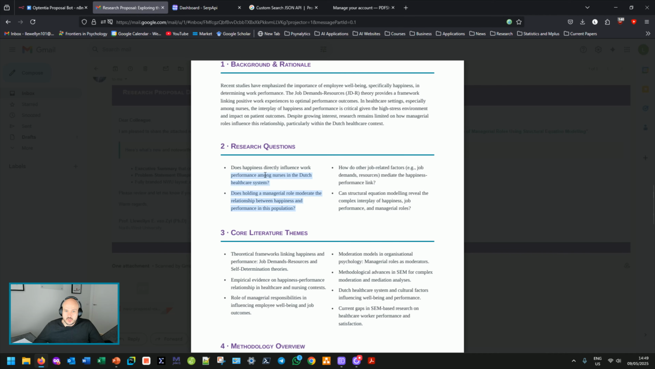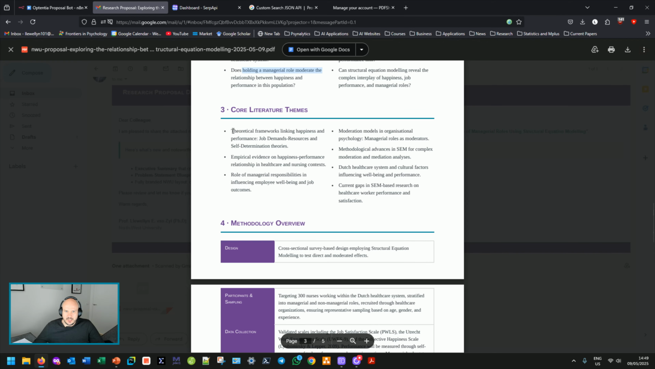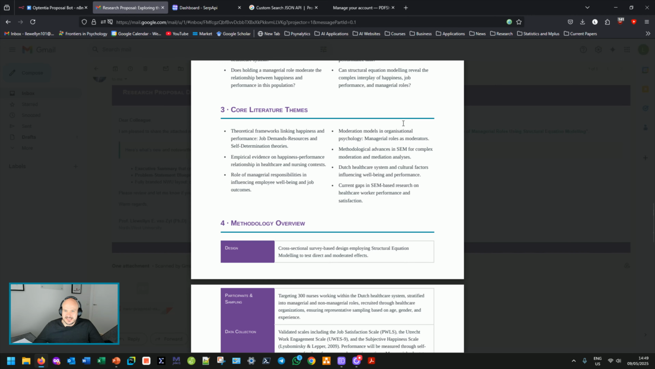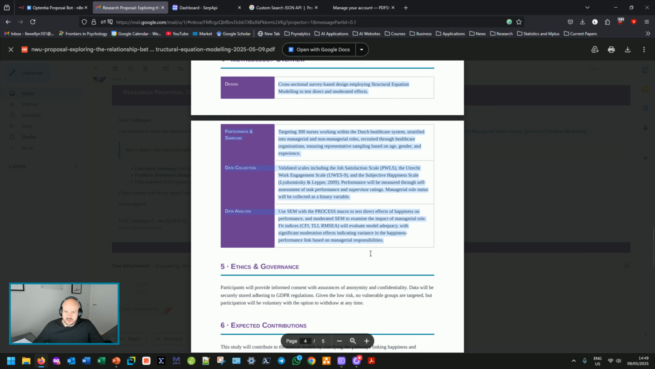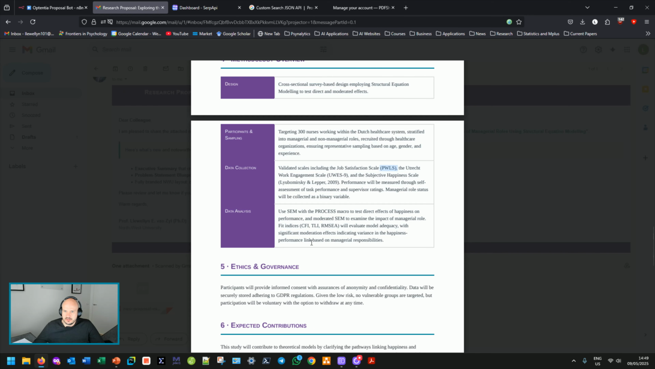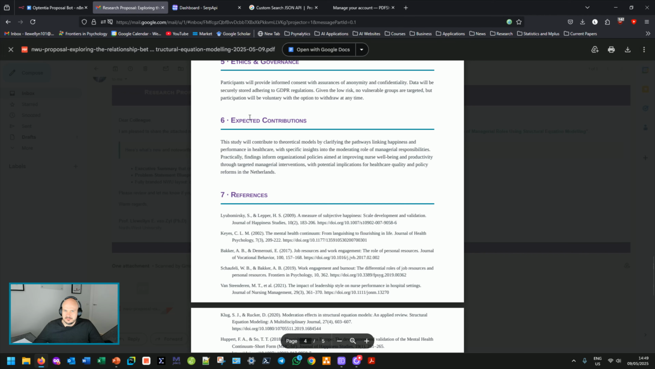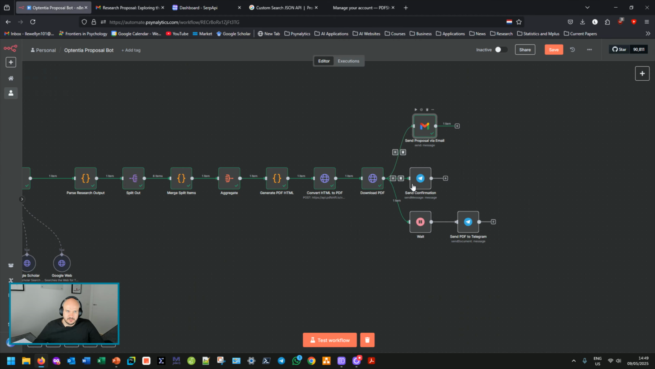These are your research questions. Does it directly affect it? Does holding a managerial role moderate the relationship, etc. Here are the theoretical frameworks that you can use. You can use these as headings for your literature section. Here's the methodology that you're going to use, the instruments that you're going to try, and here are some ethical guidelines, expected contributions, references, etc. And it sends it to my chatbot as well automatically.